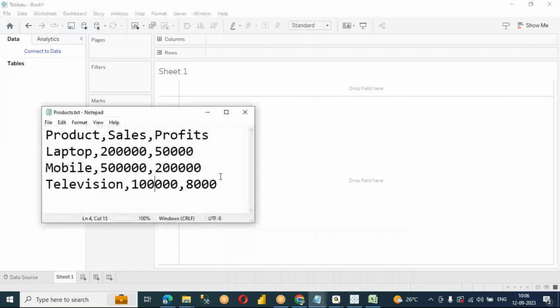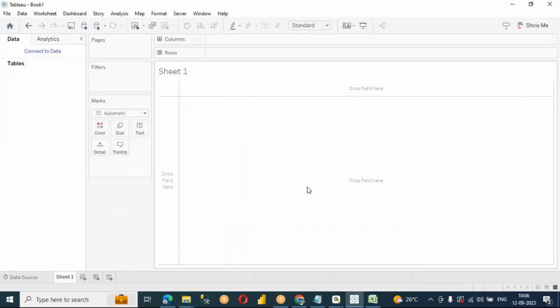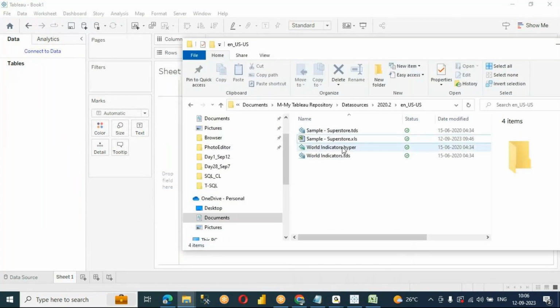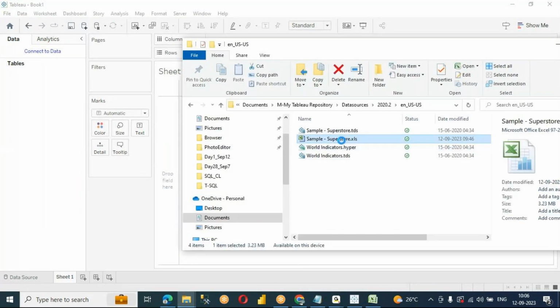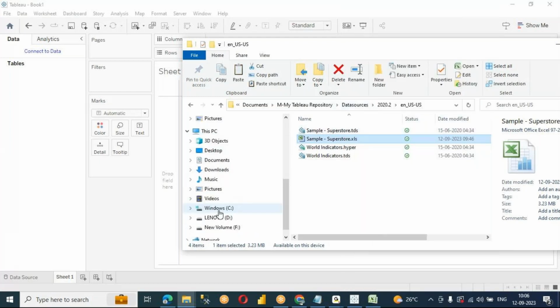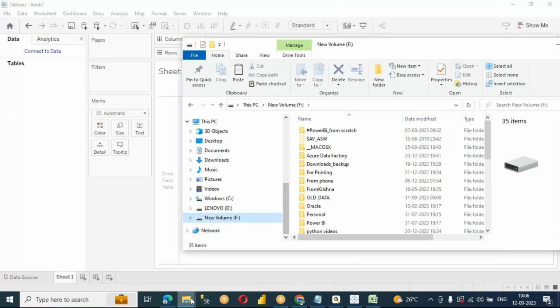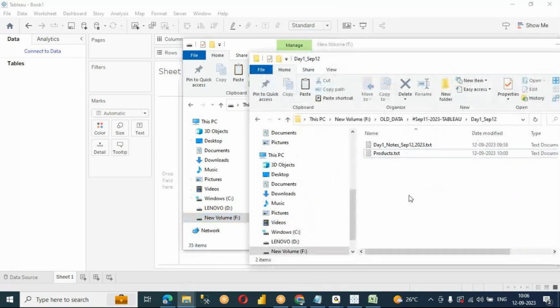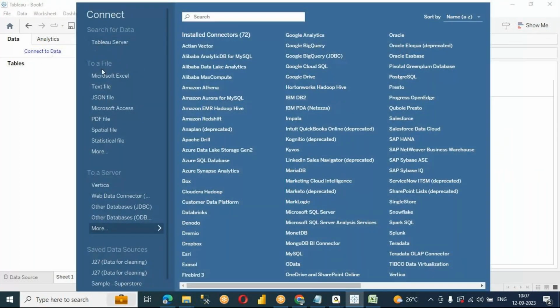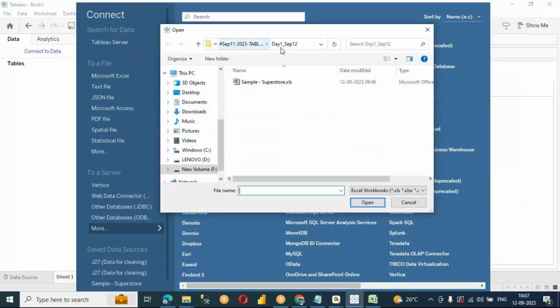So I'm trying to show you how to connect to Notepad. So I created this Notepad. Now let's say I want to connect to an Excel file. I want to connect to this Excel file. I'll just copy and place it in today's folder. I'll place it here. So how to connect to an Excel file? It's pretty much the same. Connect to data. Then my data source is Excel. So click on Excel.